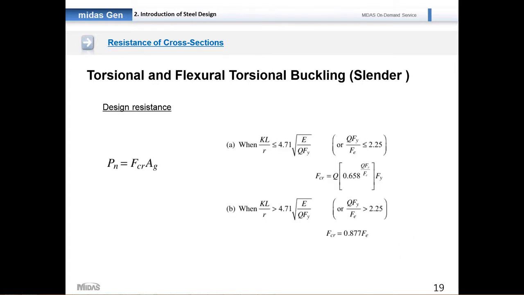For slender elements, it is pretty much the same as for non-slender elements. However, there is an additional factor called the Q factor. The Q factor is basically a reduction factor for the slender elements, and there are two kinds of Q factors specified in the code. You have QS for the unstiffened and QA for the stiffened elements.